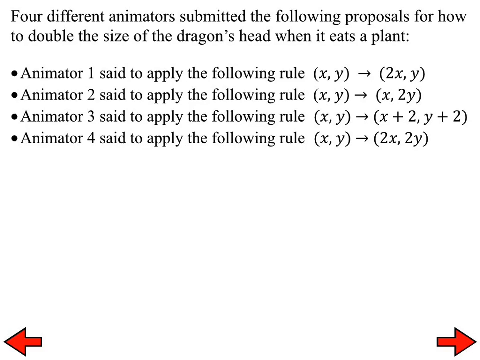And so you want to apply each of these rules, and here's what I would do if I were you. I would do Animator 1 first. So do the 2x, y for the rule. Find all those new ordered pairs, plot them, use your ruler to connect them as you go, and the dragon's head is going to change slightly. Then go through and do Animator 2, which follows the rule x, 2y, and so on. So what you're going to have is the original dragon head, and then you're going to have 4 others right on top of that, and then we're going to answer some questions from that.